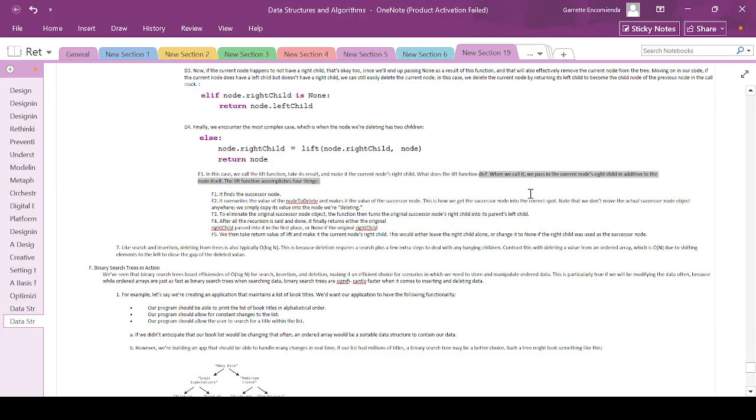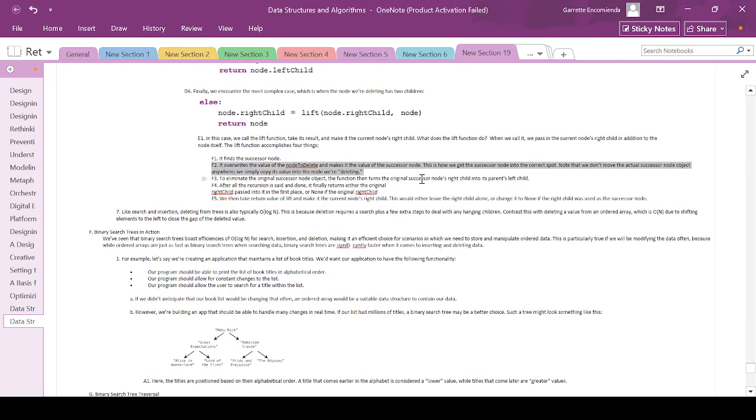So what does the leaf function do? When we call it, we pass the current node's right child in addition to the node itself. The leaf function accomplishes four things. It finds the successor node, and it overwrites the value of the node to delete and makes it the value of the successor node. This is how we get the successor node into the correct spot. Note that we don't move the actual successor node object anywhere.